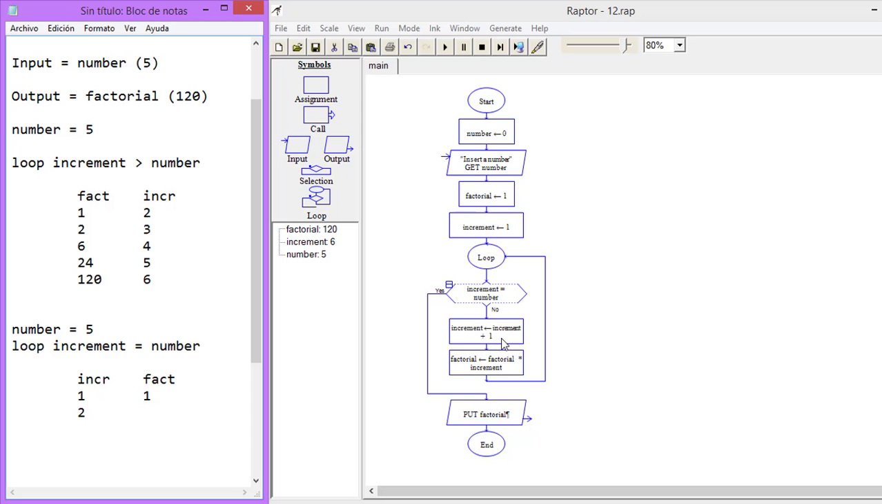In the next operation, it multiplies the factorial by the increment. 1 times 2 is 2. Now the factorial variable is worth 2. Enter the loop again and add 1 to increment. Now increment is worth 3. Multiply 3 times 2 and now factorial is equal to 6. Enter the loop and add 1 to increment. Now it's 4. Multiply 4 times 6 and factorial now is equal to 24.